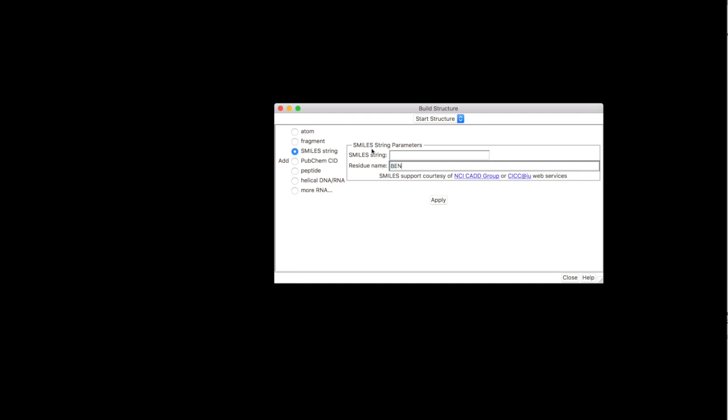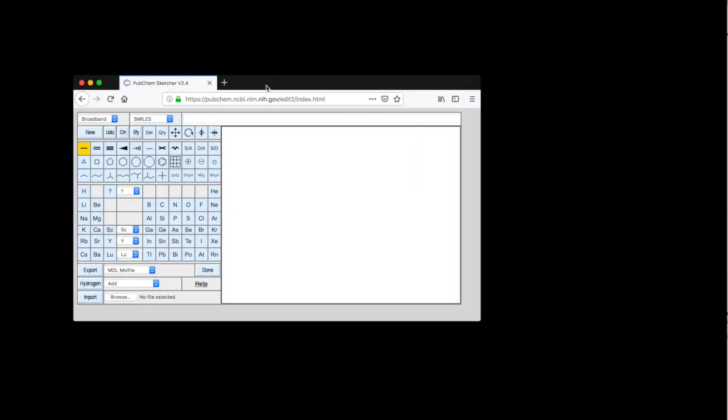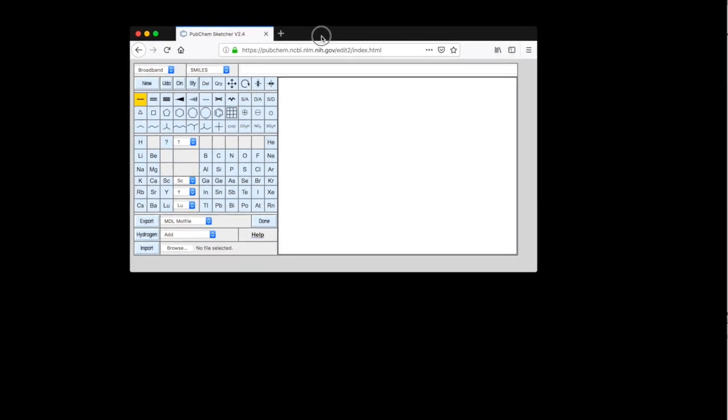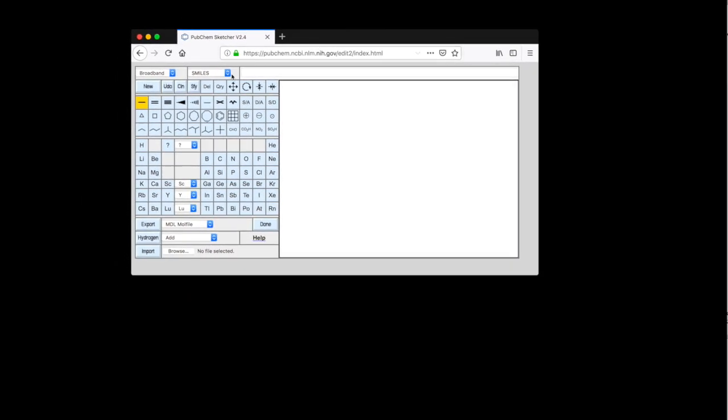To create coordinates, we have to convert the two-dimensional drawing of the ligand into a three-dimensional coordinate file. There are many tools you can use for that. You can use ChemDraw, ChemDoodle, or Avogadro software, or you can go to PubChem and use this cute little PubChem sketcher to draw your structure and convert that into 3D format in Chimera.